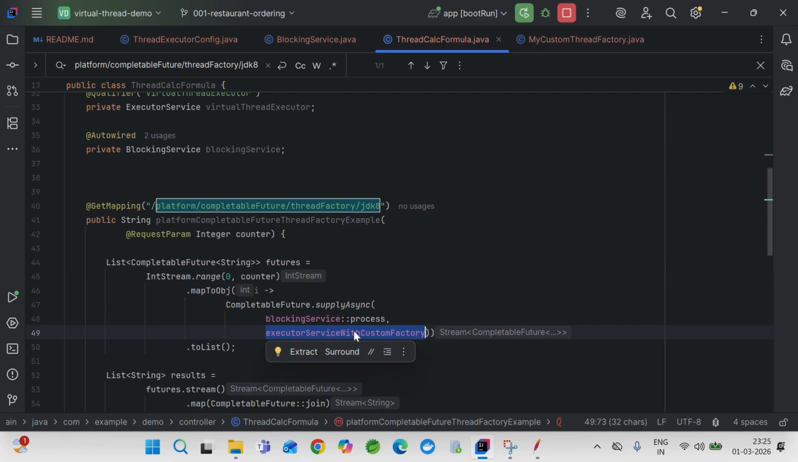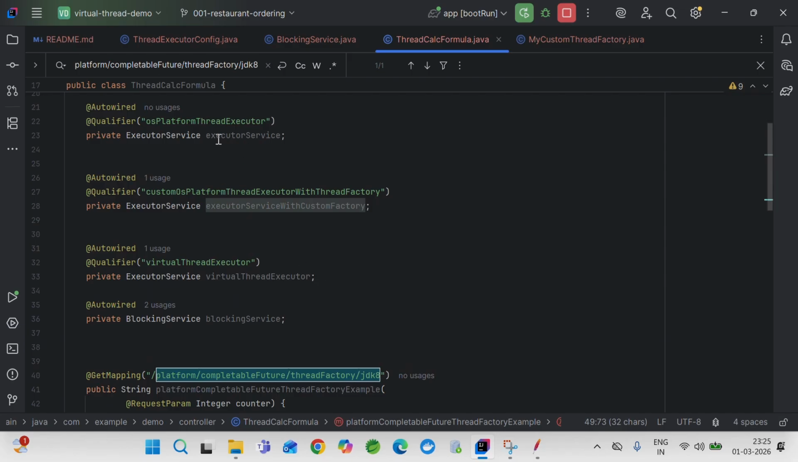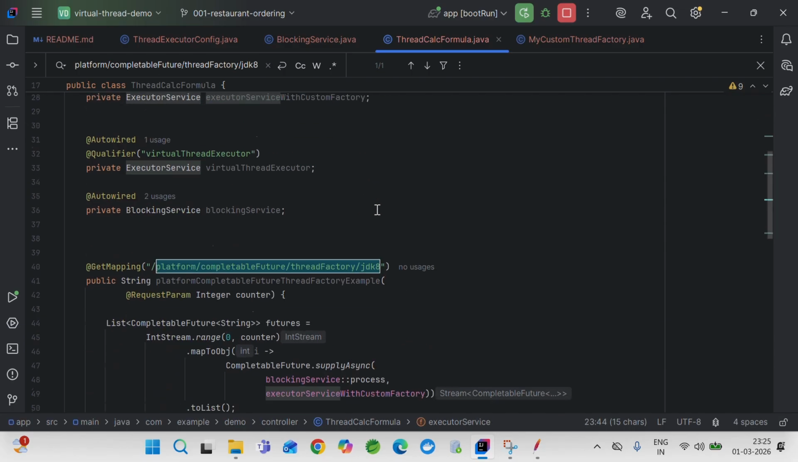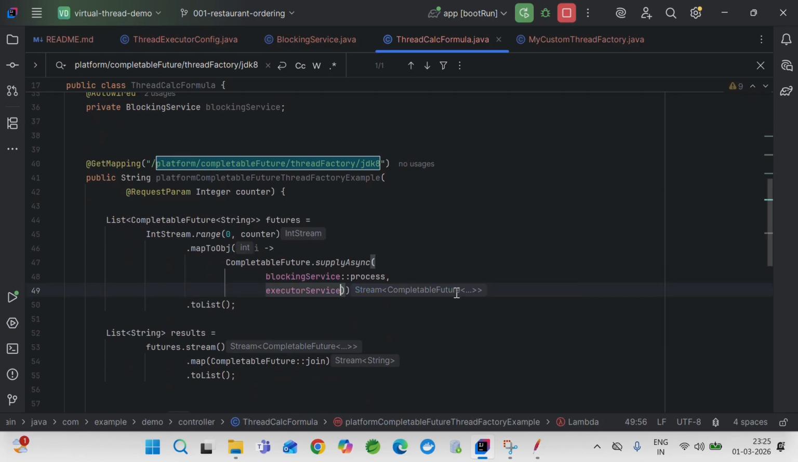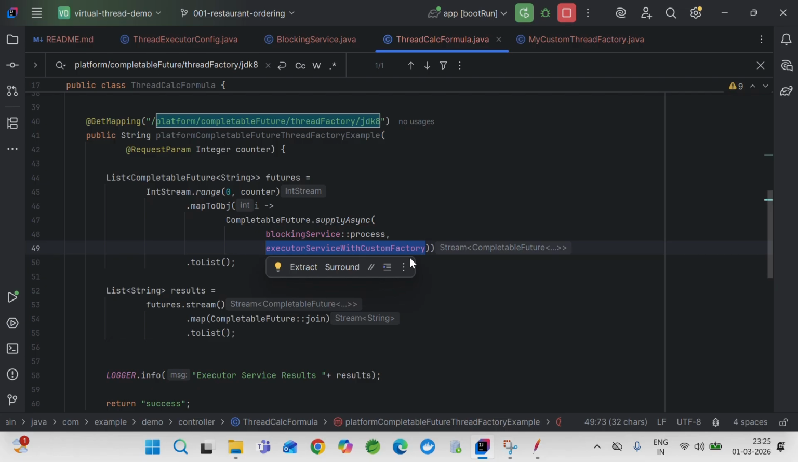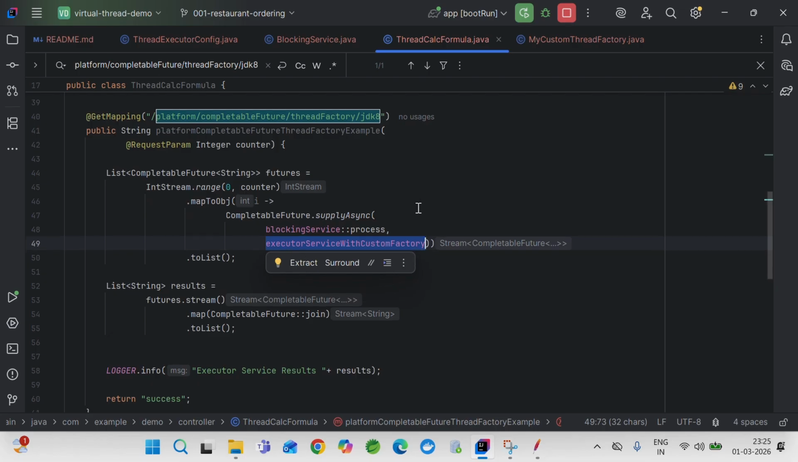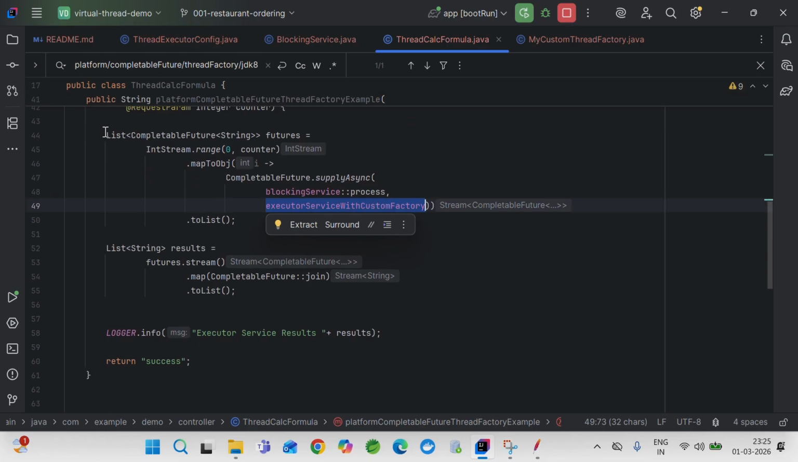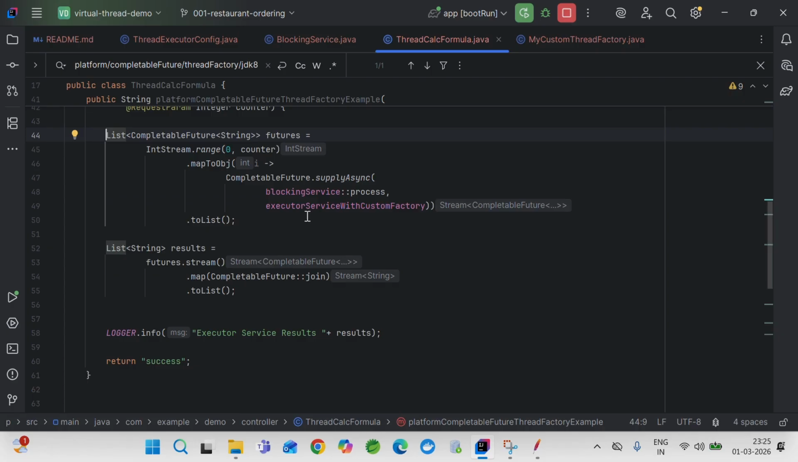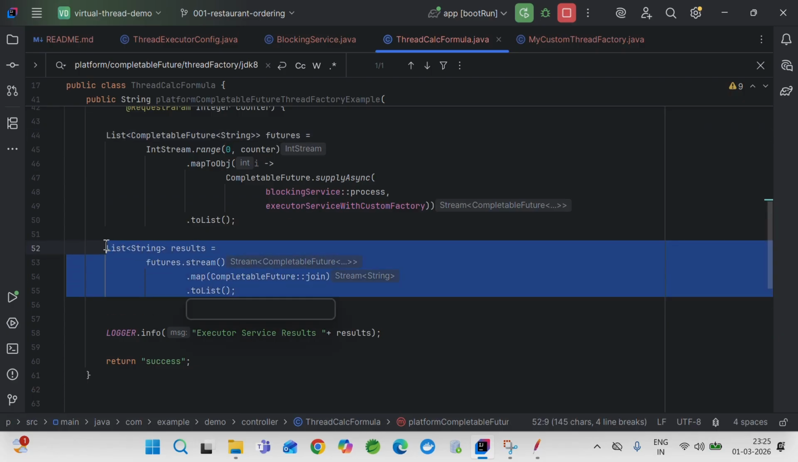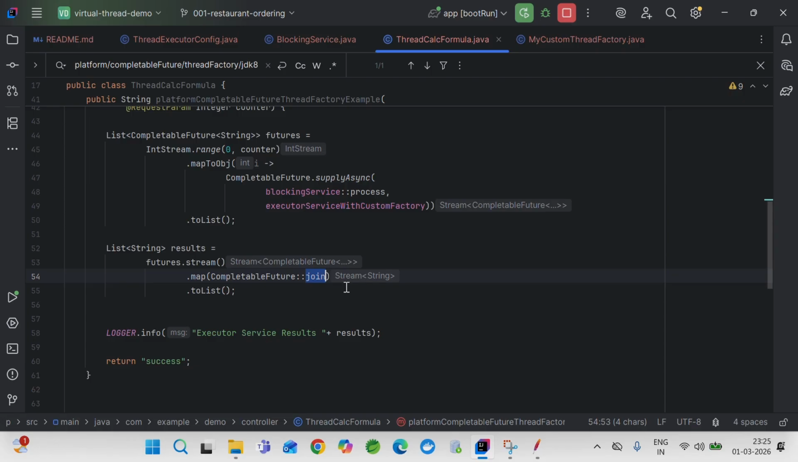For example, I'm passing this. Let's say you want to pass this one, OS platform, right? You can pass that, it should not be a problem, but the benefit you'll see in the logs is the custom names. And ultimately I'm passing these callable futures, and again getting back all the results. Basically I'm doing the join. Once you do the join, all the threads will wait for completion, and then this is the result you will get out of it, right?